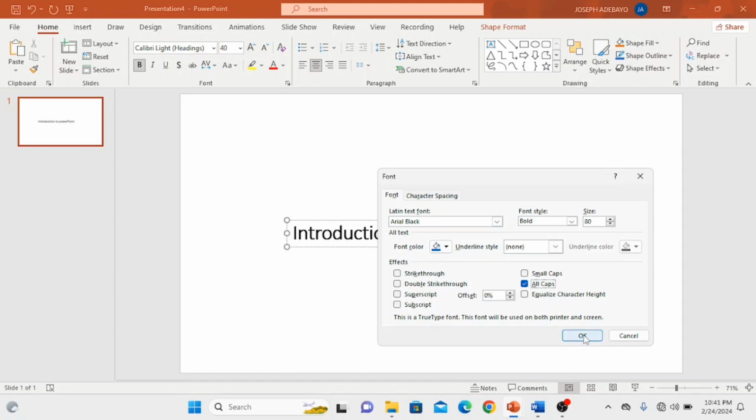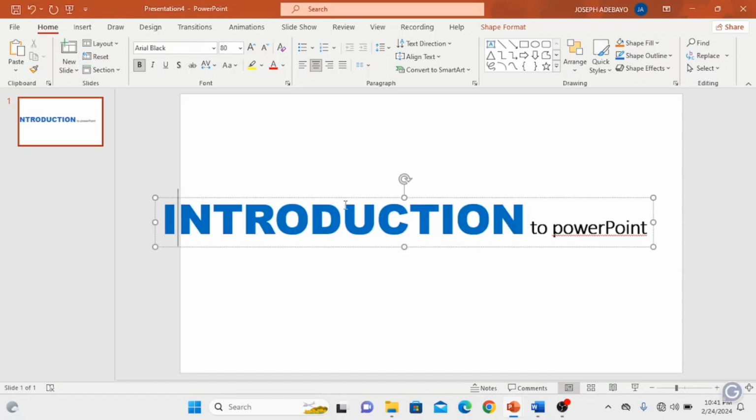Once I'm done with the styling, I'm going to click on OK. Then the styling is going to be applied accordingly, as you can see. So this is how you can use the font dialog box to format your text.